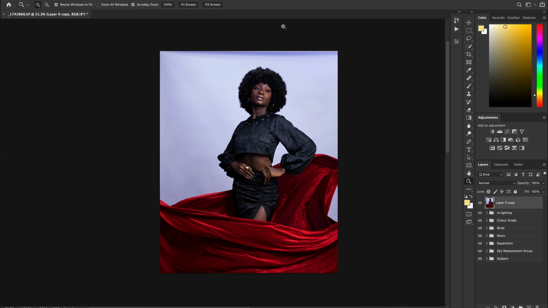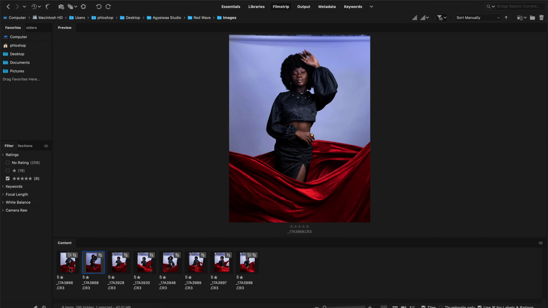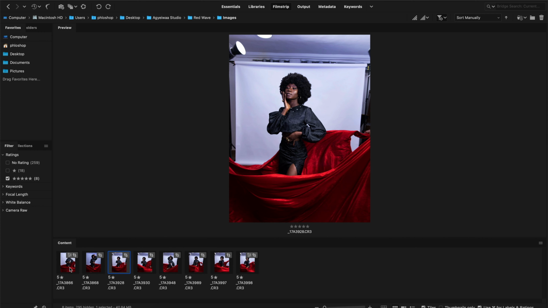And I think we can actually start from the beginning. The first thing that I did is I brought all of the images that I captured into Bridge, and then I started rating them just to select the images that I want. So these are all potential images that I could have used.